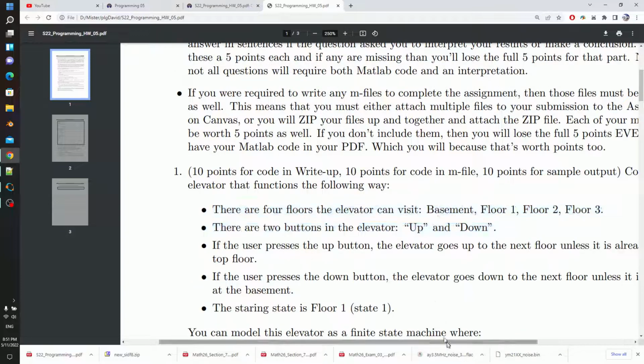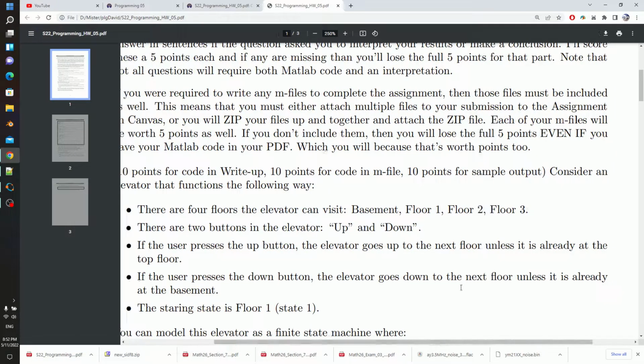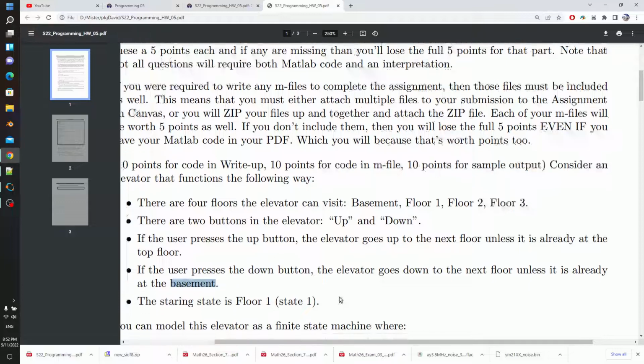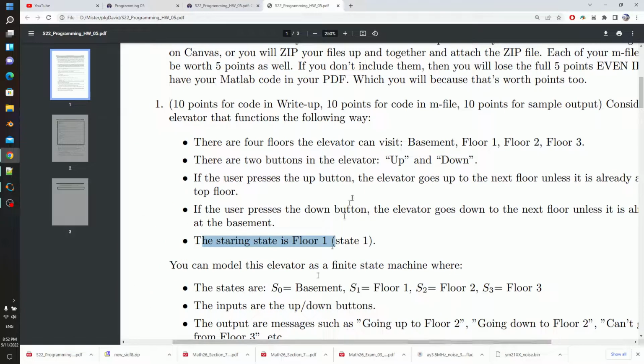Okay. Now, if the user presses up, the elevator goes up to the next floor if it can, right? If you're already on floor 3, which is the highest floor, you can't go up. If the user presses the down button, the elevator goes down to the next floor, unless it's already in the basement. If you're in the basement, you can't go down. And then also the starting state is floor 1, which we're going to call state 1. That's just so we're not starting at the basement, is all I'm saying there. We're starting at floor 1.